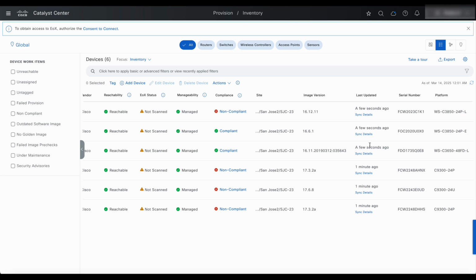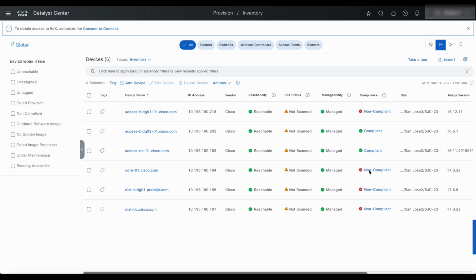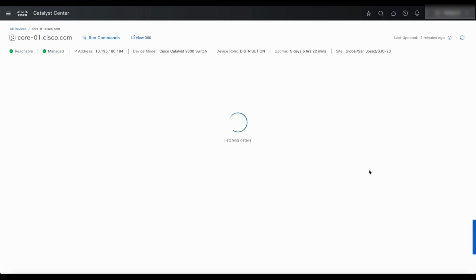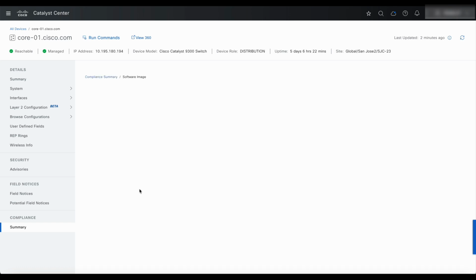Alright, now I'm going to look at why one of these devices is non-compliant. When I click on non-compliant, I can see that it might be because of the software version not being updated. As you can see, the golden image is set to 17.16, but my device is on 17.3, so it is asking me to update to the golden image.